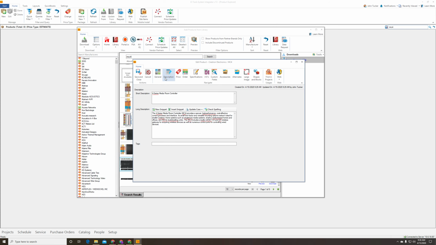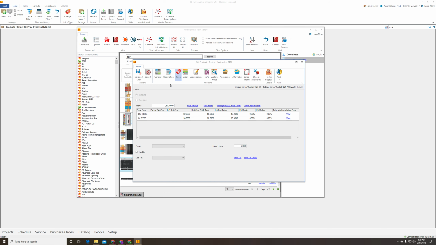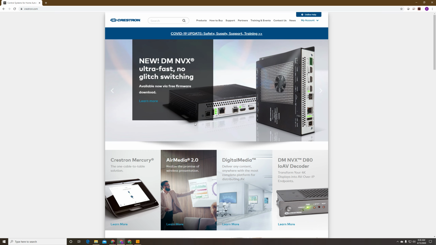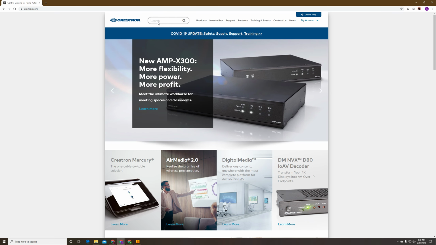So you can see it brought in a description, and under price you can see it brought in the MSRP, but this is data that we have to create. What do we estimate this item is going to cost for a project versus what has it been quoted for in the past for a project. So primarily what we're interested in is the estimated cost, and where we're going to get this is from Crestron. So I'm going to bring up Crestron's website. I'm logged in, so I'm going to be able to see A+ pricing for items when I pull them up.